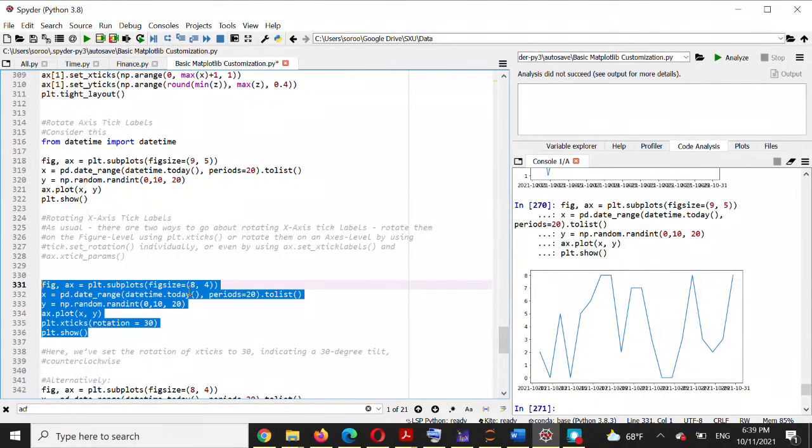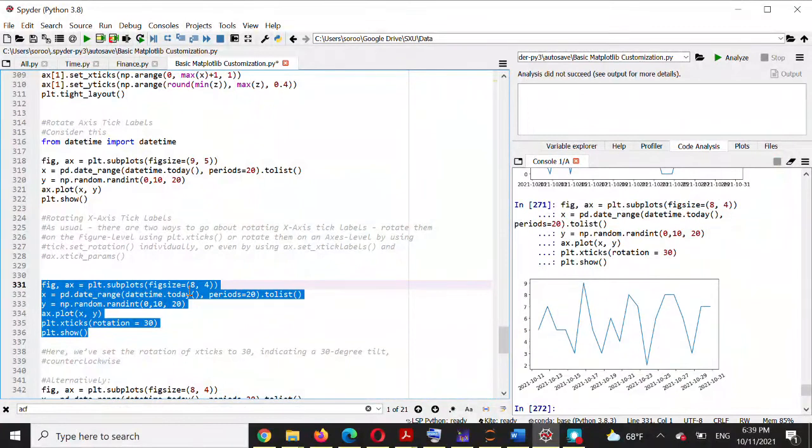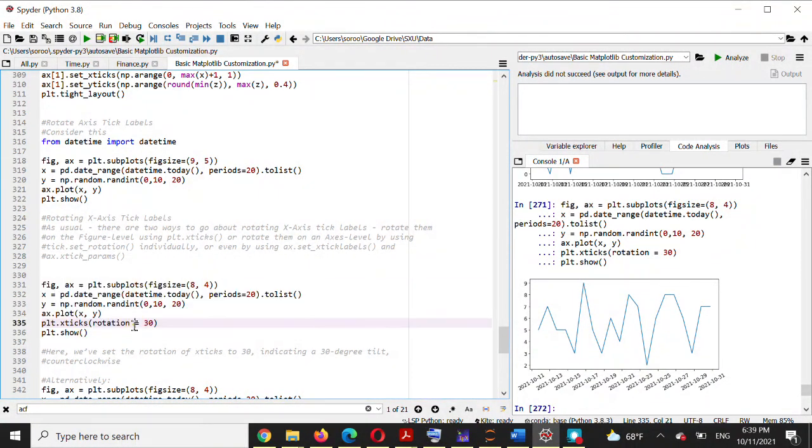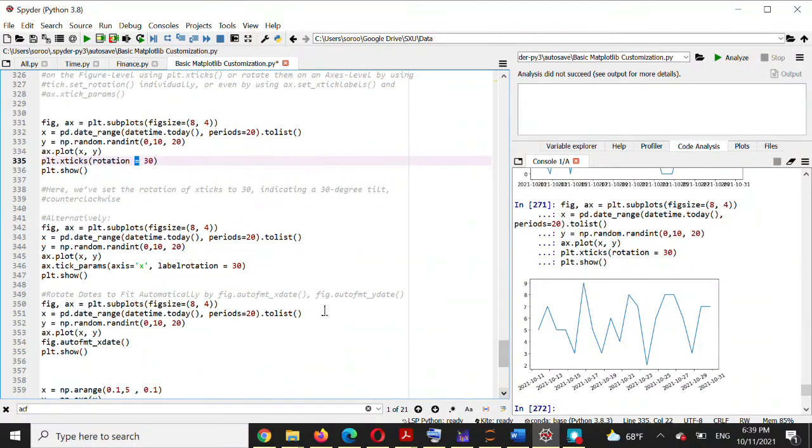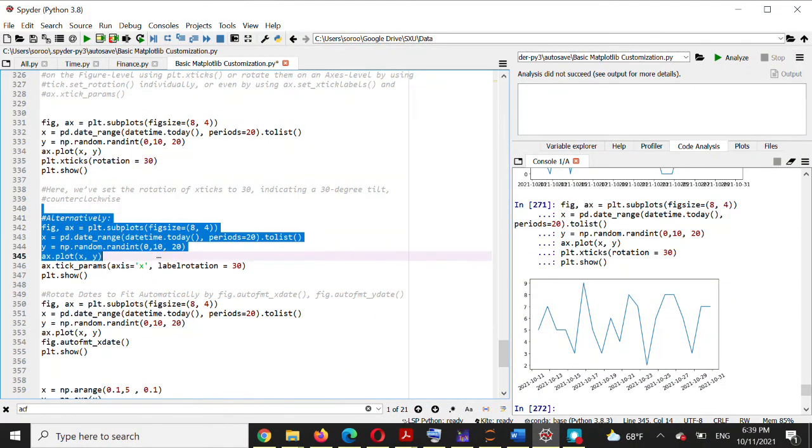So we are here doing figure level, and the only thing different is this one: plt.xticks with rotation equals 30. Here we have set the rotation of xticks to 30, indicating a 30-degree tilt counterclockwise. As you can see, they have rotated 30 degrees counterclockwise. Alternatively, we have done this as well.